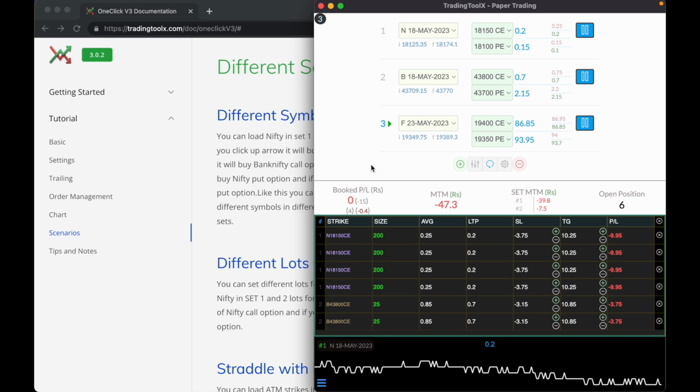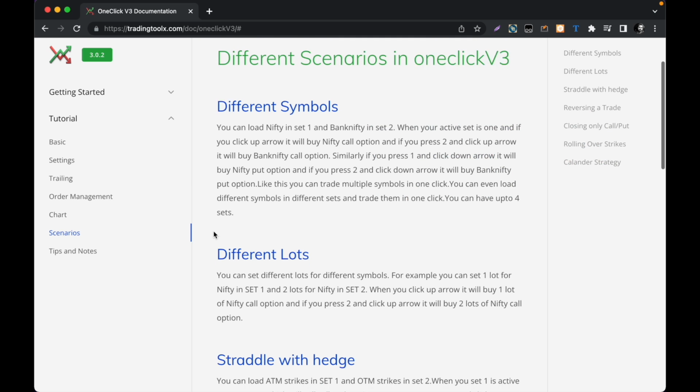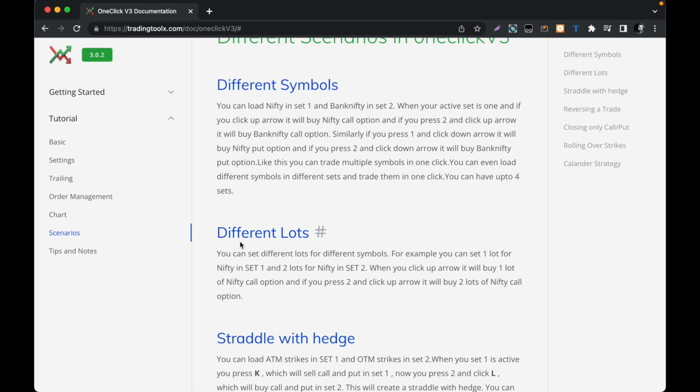Pressing the 3 to make this active. So even Finnifty you can trade simultaneously. So the next scenario is different lots. For example, sometimes when you are averaging, when the market is moving violently, you will want to buy with higher quantity, and some other time you want to buy with lower quantity.